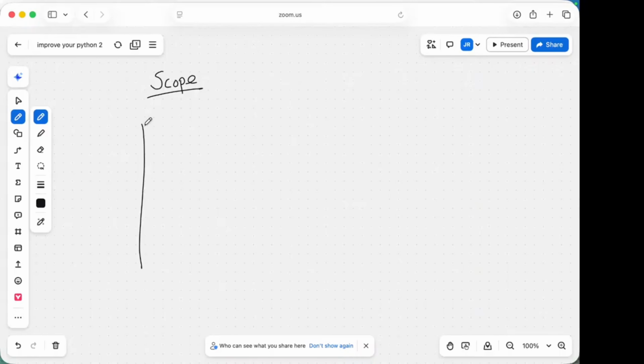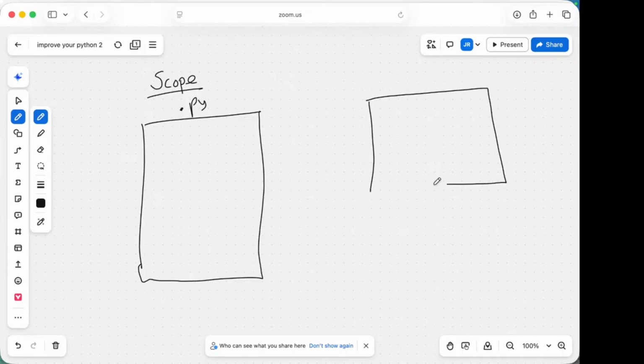So say, for example, this is our code. This is our .py file. We've got lots of code in here, and we're going to run it. And really understanding scope, what you're thinking about is what's going on in the RAM when you create a variable. So for example, I've got the whole code here. I create a variable called x and I set it to 3. So Python goes to my RAM, creates a variable called x and sets it to 3.